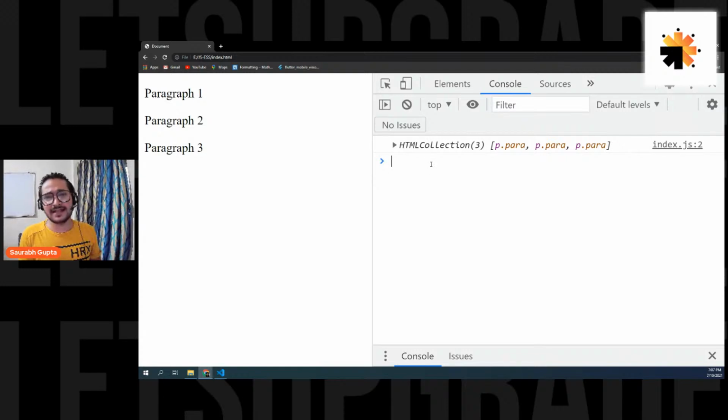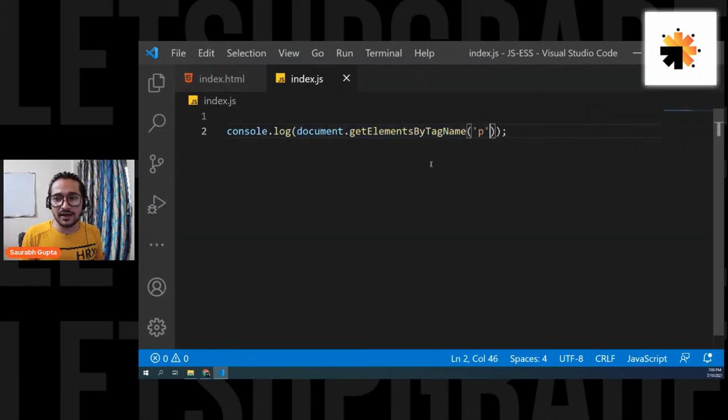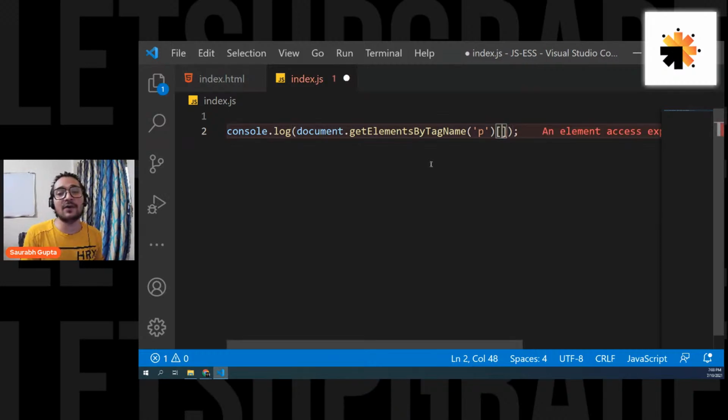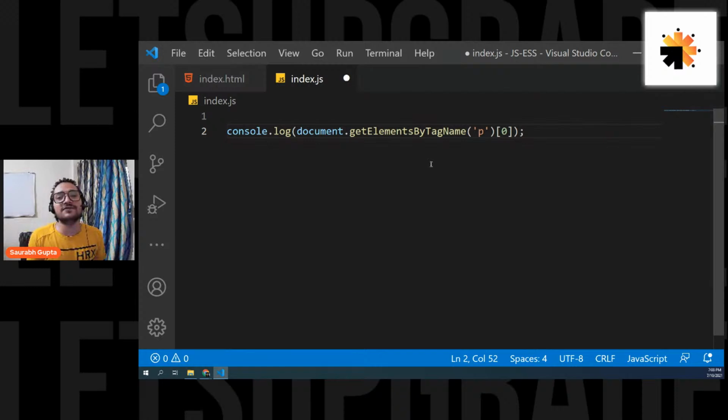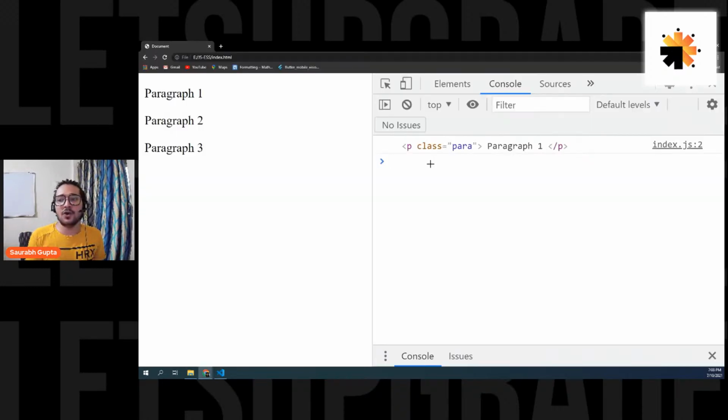Correct. So see, guys, the thing here is not exactly an array, but it is something like an array. It's actually an HTML collection, but it can be treated like an array. So you can simply go here, use the square brackets and specify the index. If I want the first p, I can simply write 0. That's all. And here we go, we have the first element. And once you have got this, now you really have the element and now you can manipulate it.